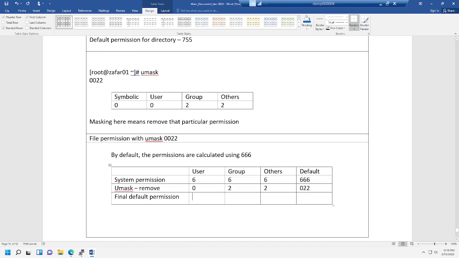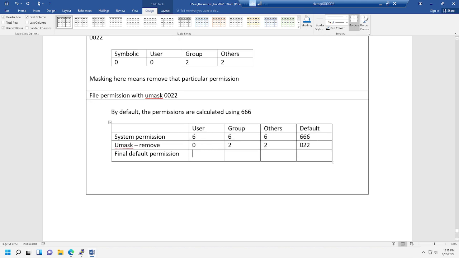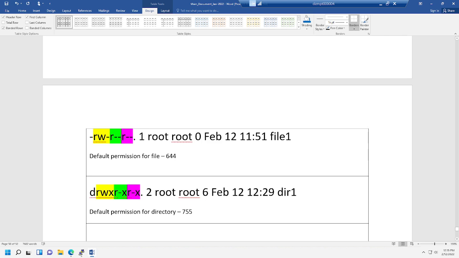So what will be the final default permission? 6 minus 0 is how much? 6. 6 minus 2 is 4, and 4. So the final is 644. And if you go up here, you see 644.